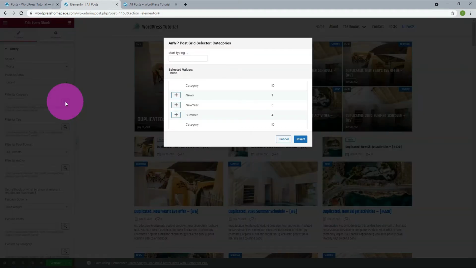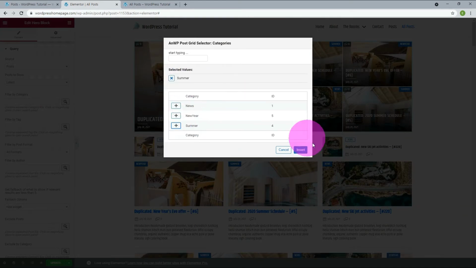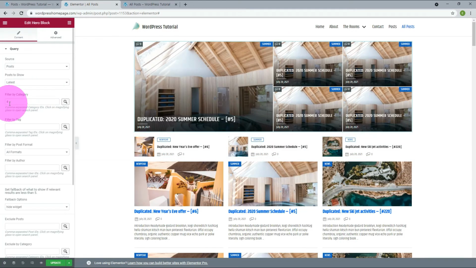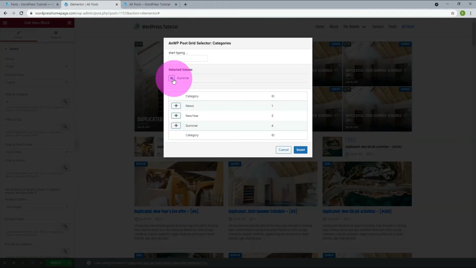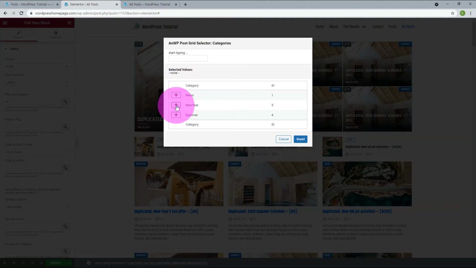Filter by category option. When it is empty, it's target for all categories. But if you add a specific category, only posts belonging to that category will be displayed. Click the search button to select a category and press the Insert button.